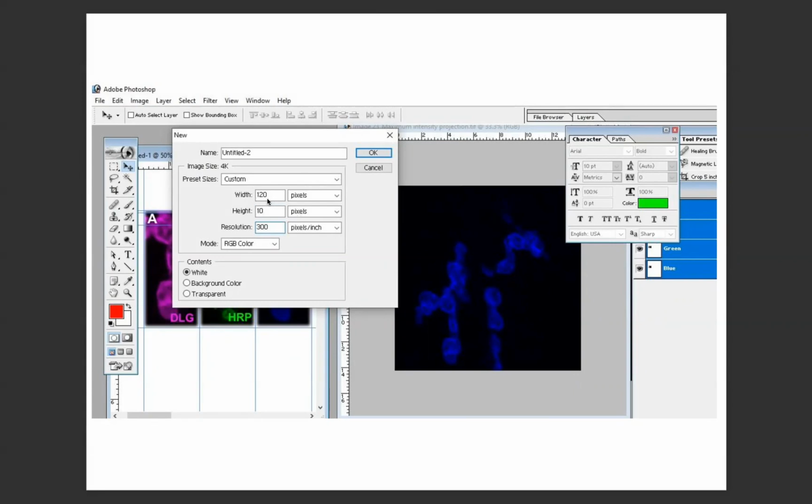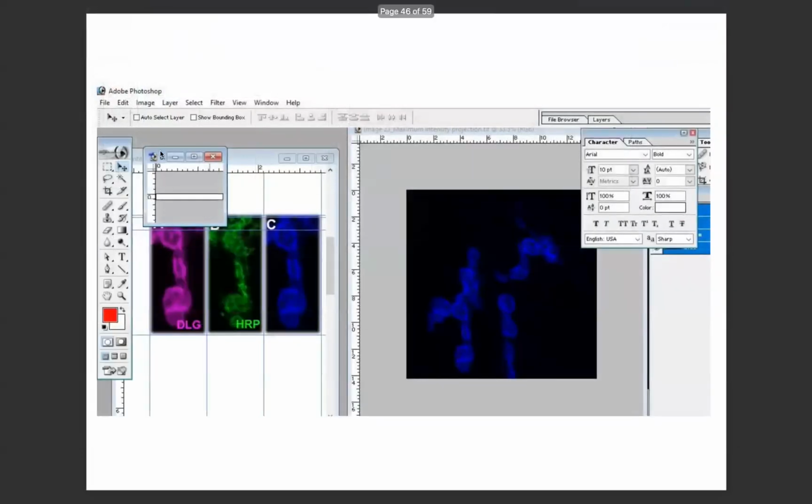So here I put 120 pixel width and height 10 pixel. Now I will get my scale bar, and just click here. So when I click that, I will get a tab like this. I want to copy from here to here so that I can put the scale bar. So I'll do that. How will I do that?